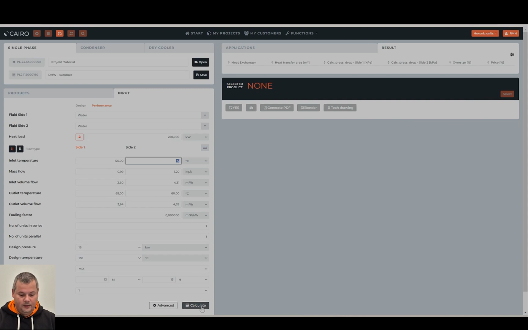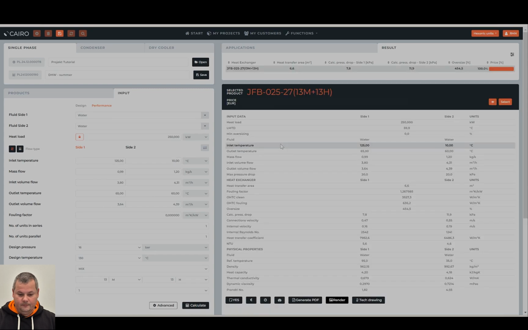It's important to click the button with your mouse rather than pressing Enter on your keyboard. And there you go, Cairo has recalculated the performance of the same exchanger for different parameters. We've now discussed an example using a plate and frame heat exchanger.